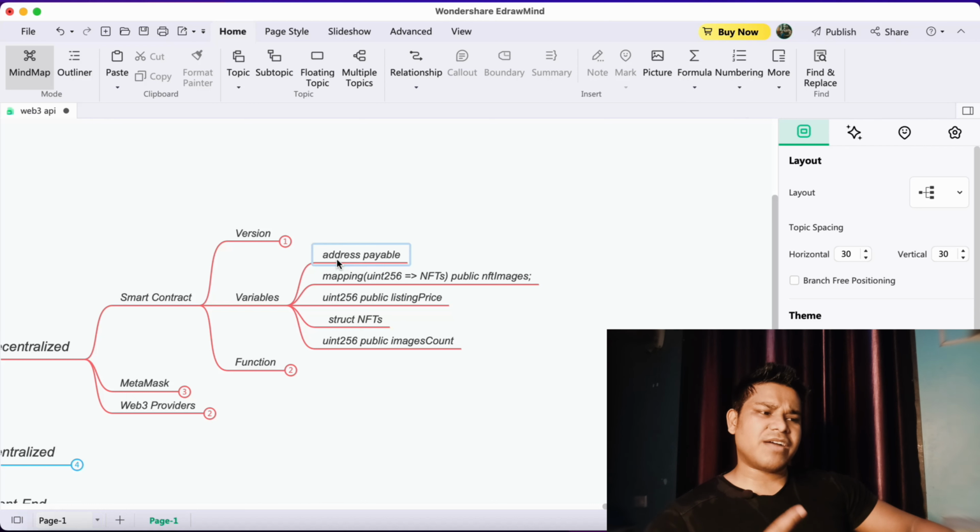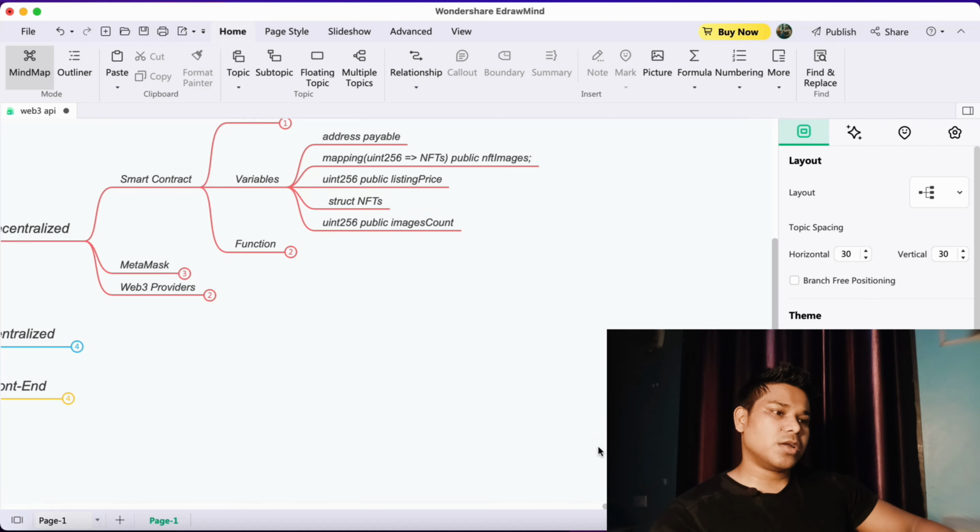The first variable we have is address payable. The reason I have taken address payable is because whenever someone lists an NFT, we're going to charge money, and only this particular owner address will have access to transfer the funds from the contract to his wallet.